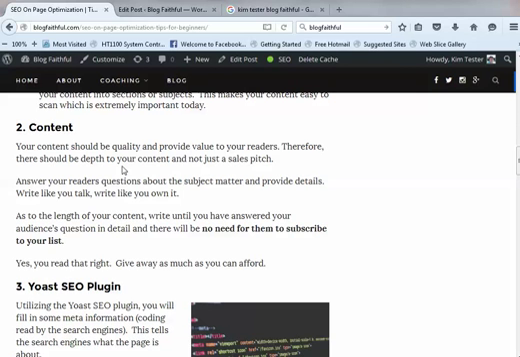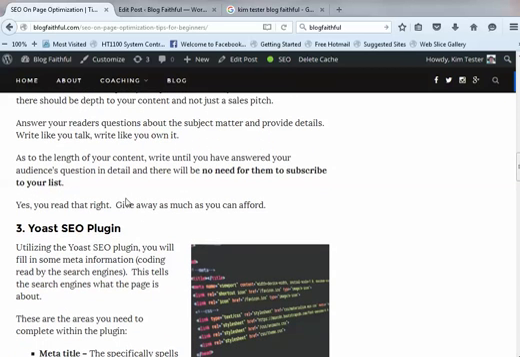You can have calls to action, but just provide something valuable to your readers and to your audience. Answer their question in detail, and as far as your writing, write it like you talk and like you own it, and have some confidence there. As to the length of your content, write all that you need to write.